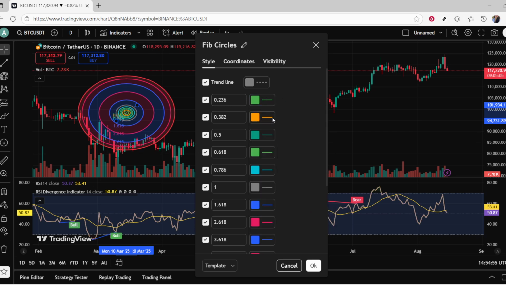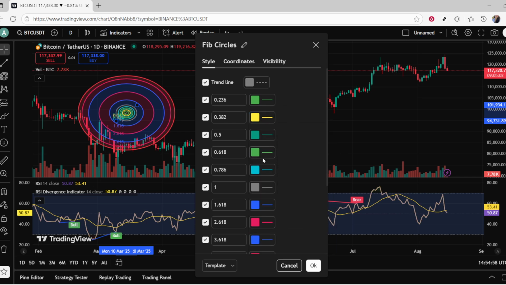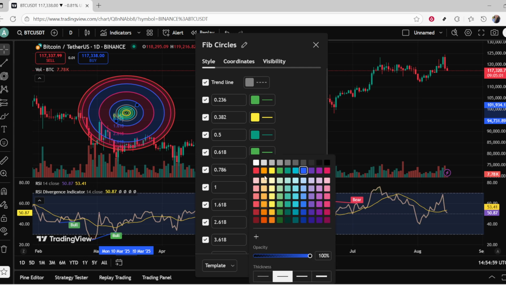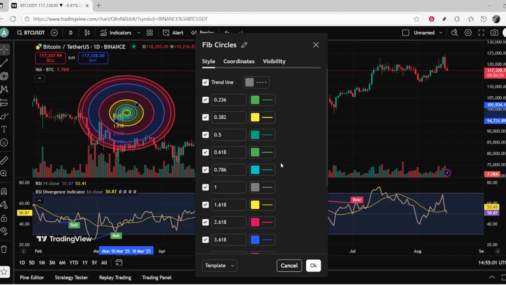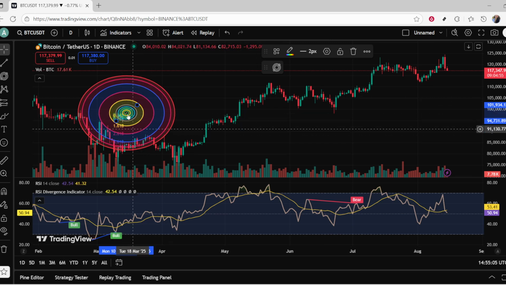And there you have it, a comprehensive guide to using Fibonacci circles for market analysis. Remember, the key to mastering this tool lies in practice and adaptation to your trading style. Keep experimenting to find what works best for you. Feel free to replay this guide as needed, and don't hesitate to reach out if you have any questions.